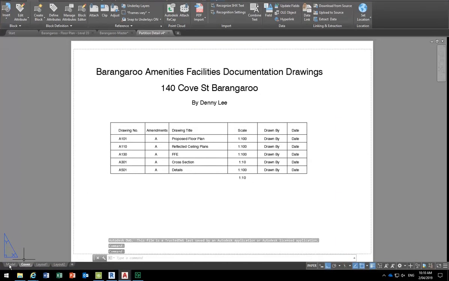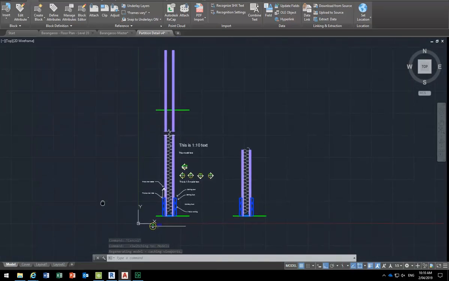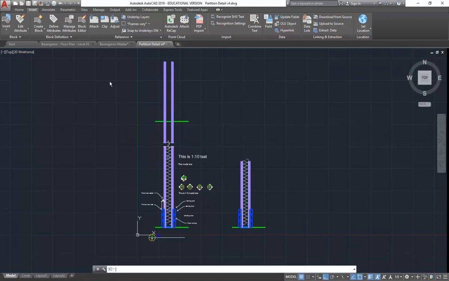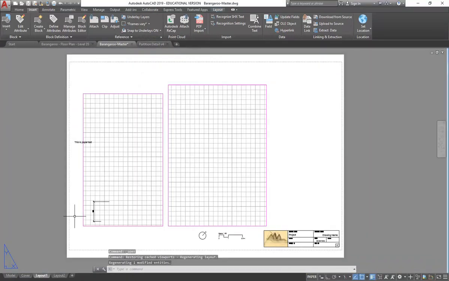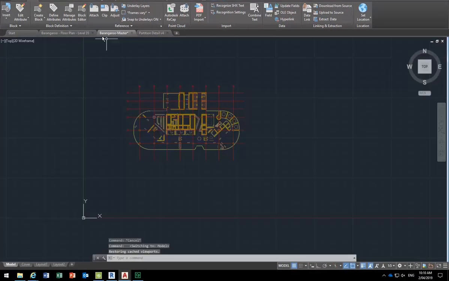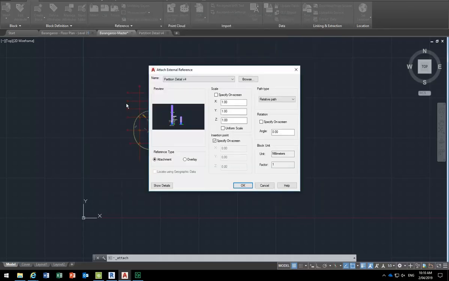You can have files that you're linking together using Xrefs, open and work on them all at the same time, whereas in Revit you can't. So I've just saved that file so that now when I go back to my Barangaroo master, I'll go back onto Model and then click Attach, and this time when I select my partition detail, you can see the thumbnail shows the view that I had when I saved it the last time. Just makes it a bit clearer what's happening. So again, I've got the same options there to insert my Xref.